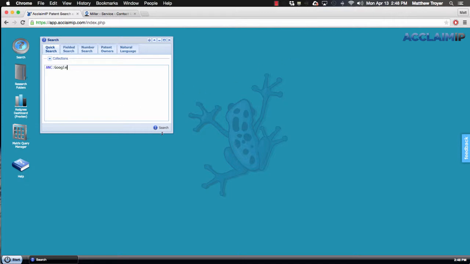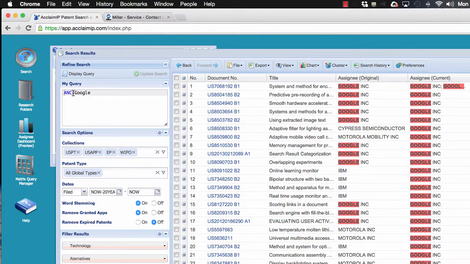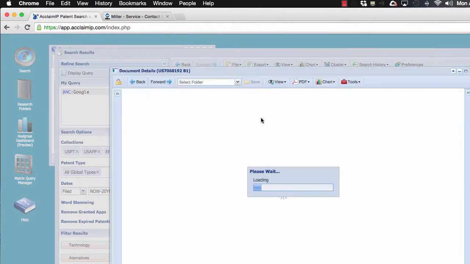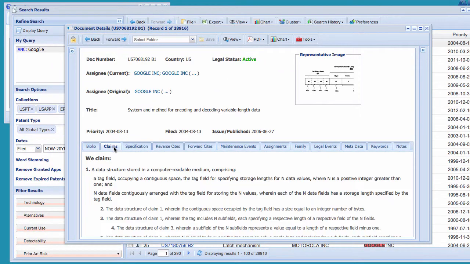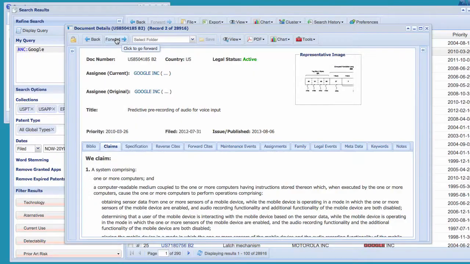So the first thing I'm going to do is pull up a list of patents, and so we just choose where the assignee name current is Google, so that's what we have here. And one thing I want to show you is the parsed claims. So now in the claims tab, we can see that each of the limitations is parsed, and it just makes reading patents a little bit easier.